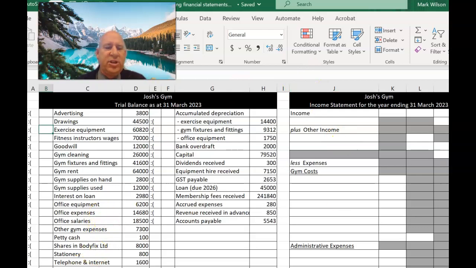You see the answers for JJ's down the bottom. JJ answers for the budget and for the income statement and balance sheet. So first thing we're going to do is classify. So we've got a trial balance here.